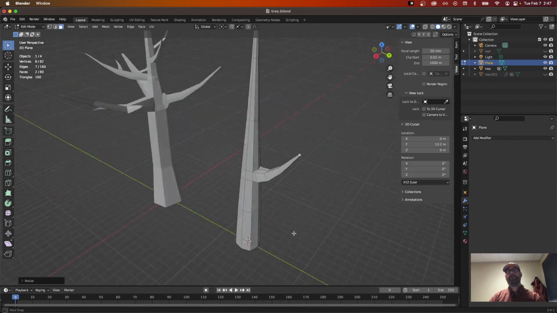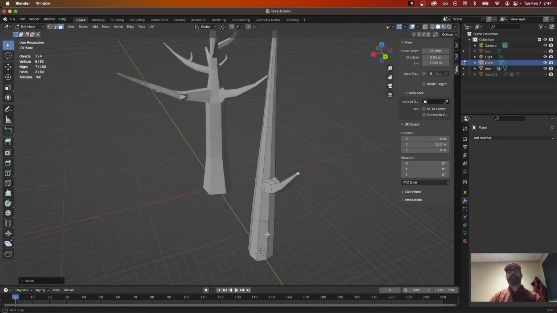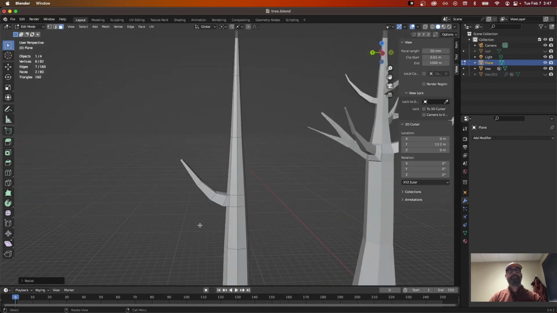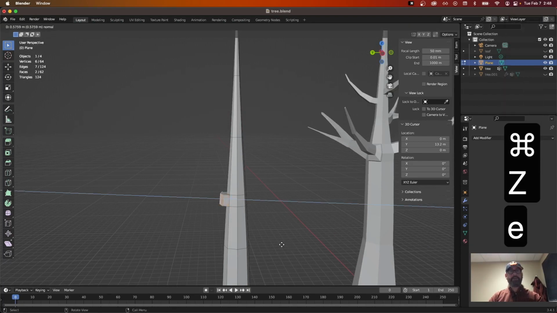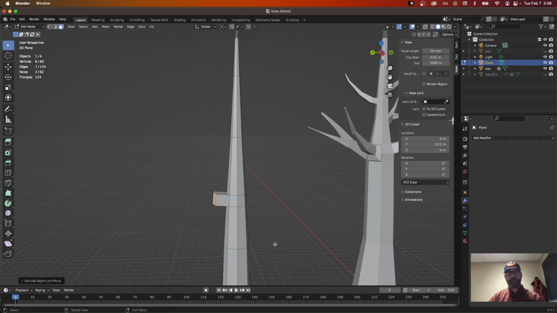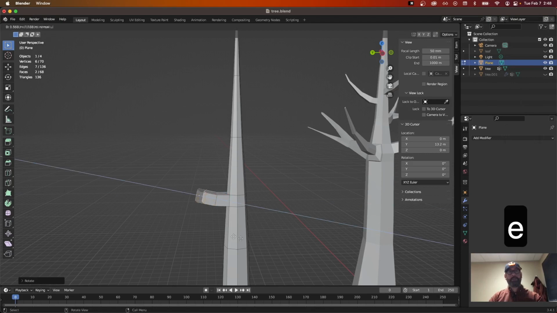And then just look around at your shape. See if you like it or not. I don't like it because I want this branch to come out a little bit more. But practice, practice, practice. Undo, undo, undo. So I'm going to extrude just a little bit. I'm just going to rotate it, not so much this time. Extrude a lot longer, scale it.